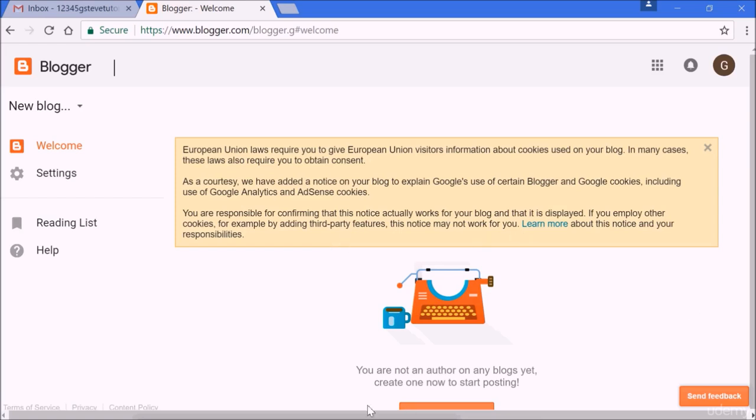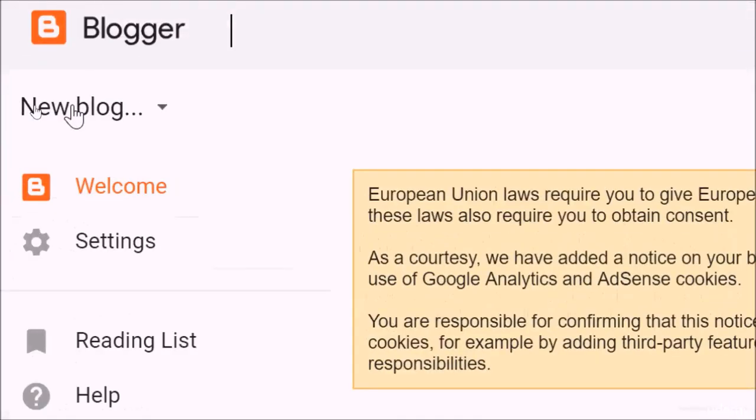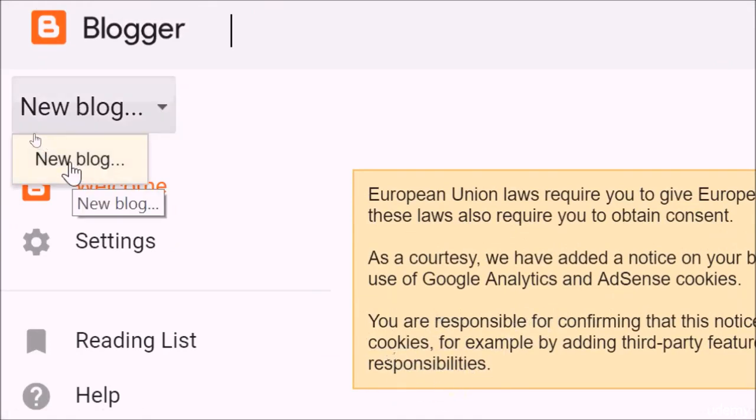So, at this point, you are not an author of a blog yet. Create a new one to start. So you can now create a blog. You can click down here and create a new blog, because at this moment no blog has been created. So what we need to do is move over to this point, new blog, and click here. You can see new blog, and move over and click on new blog.